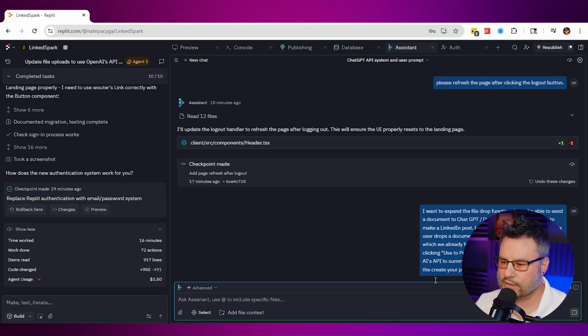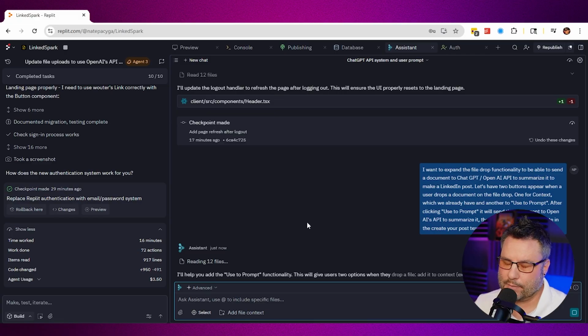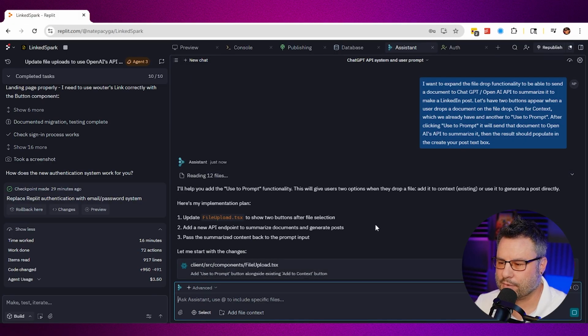Let's see what the assistant does. Let's see how it grinds on it and see if it can handle that. I mean, it sounds like it's a big change because I explained it a lot, but it's really not that big of a change. But it is going to make a new call using the routes that we have, and it's going to send a file to OpenAI's API to summarize that document.